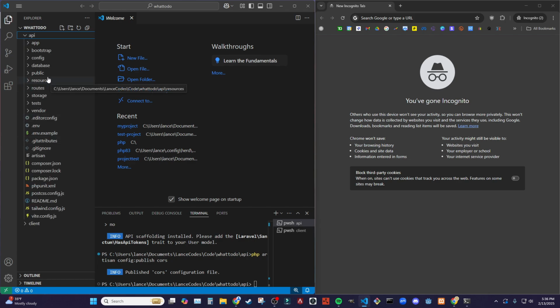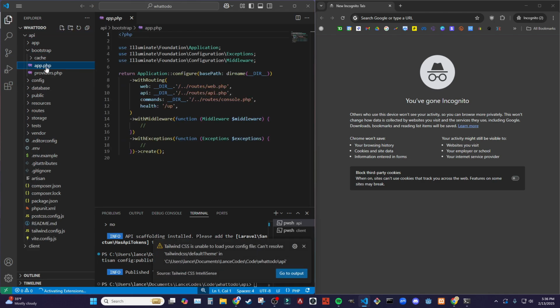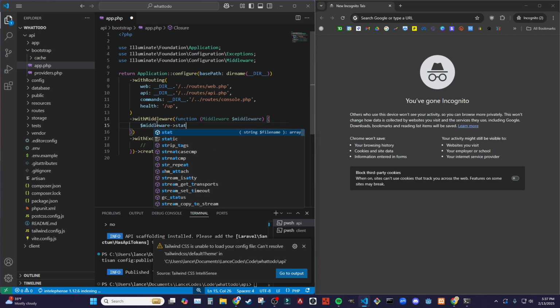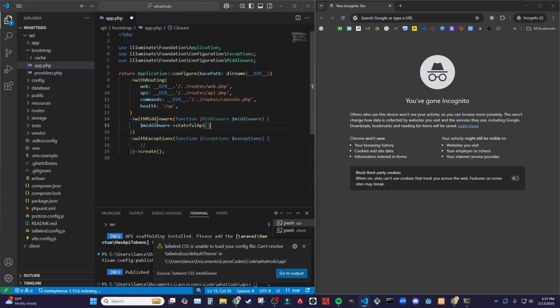And this is where you have all your Laravel files. The first thing we're going to do is tell Laravel's application that we want to use the stateful API Sanctum middleware. So you're going to open up your bootstrap folder and open up app.php. And inside of withMiddleware, you're going to add middleware statefulApi.